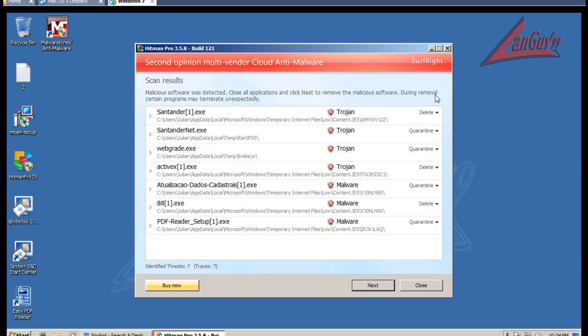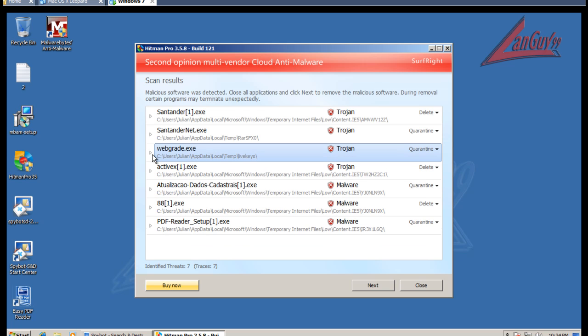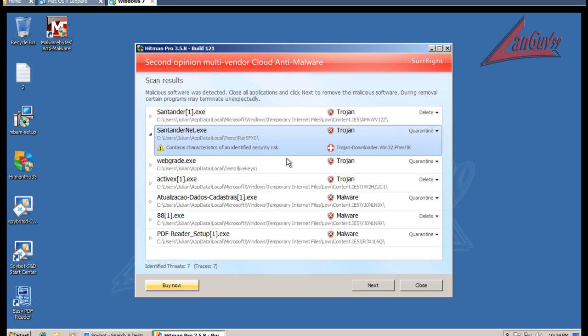Alright, so found some more things here. A lot of these were in temporary internet files, no big deal. That live key stuff, that's probably because I haven't restarted, so Malwarebytes can get rid of it. But this is something that Malwarebytes didn't find. Trojan downloader, RAR SFX0. It's in a temp file.